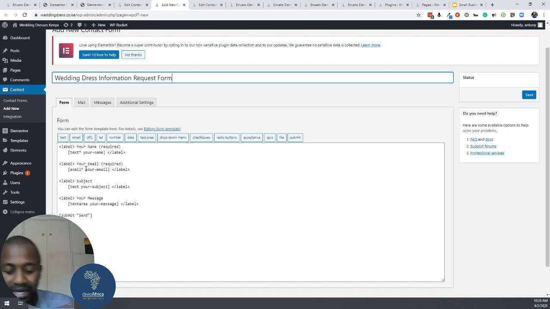The things we want to ask our clients for are their name, their email address, and their phone number. Then we also want to ask when their wedding date is, and when they would want to come in for a fitting. That's going to be five fields. We already have the name in here, and your email is already there. So we now want to create the phone number.